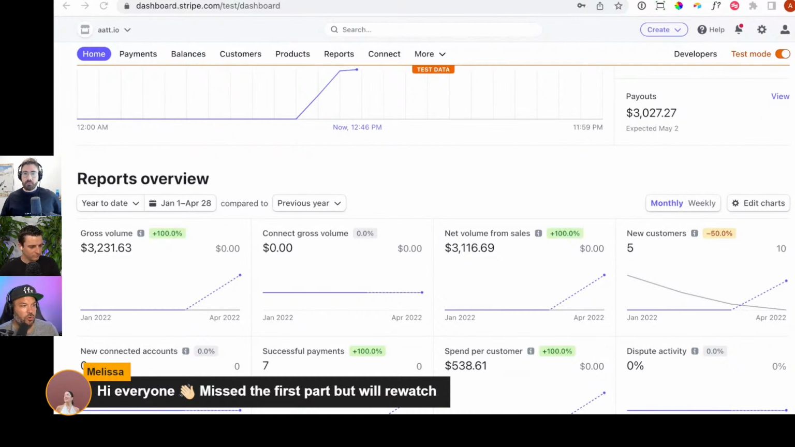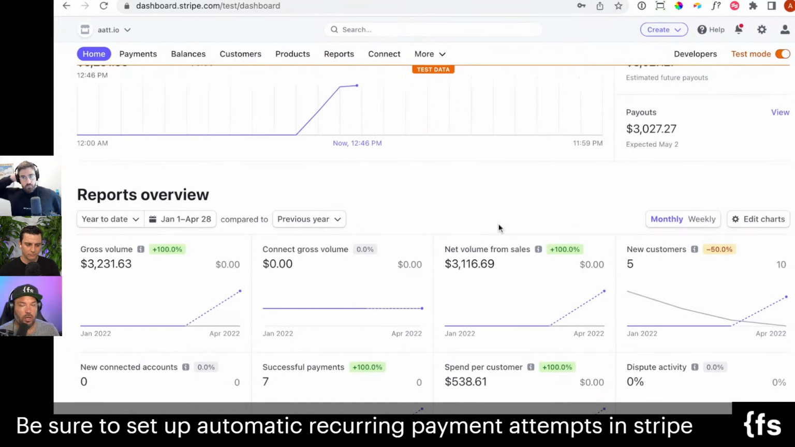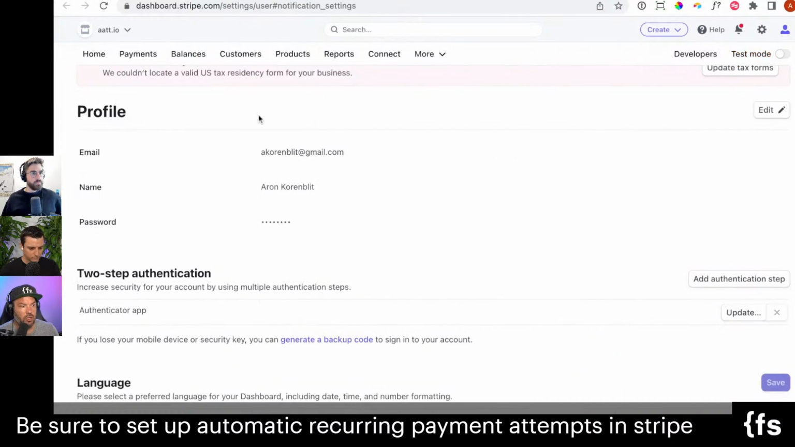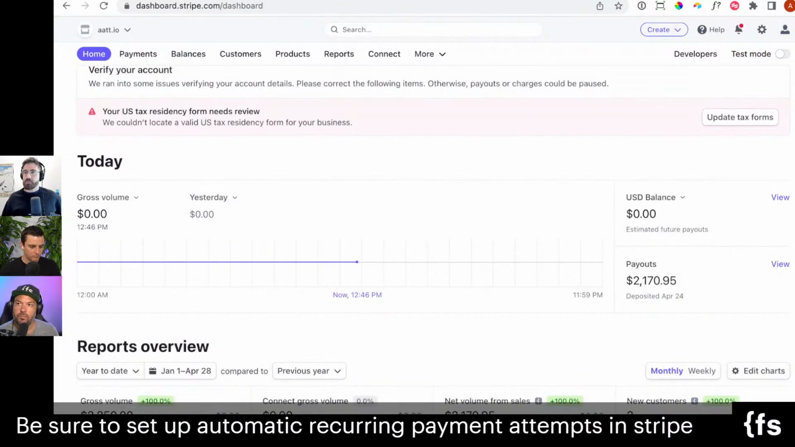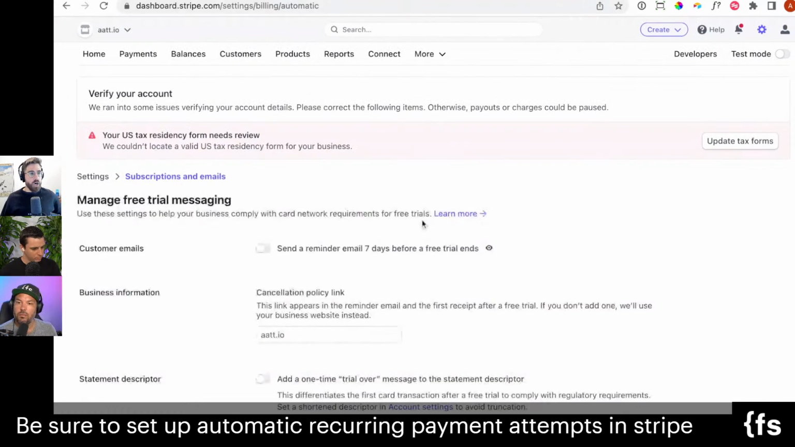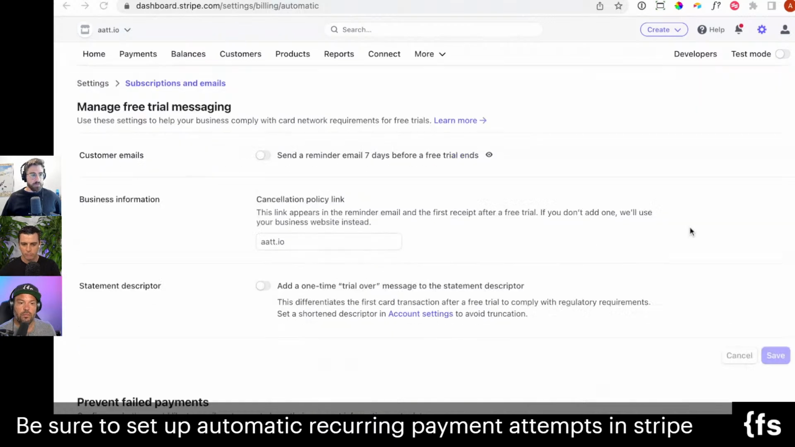Let's go through to the automatic recurring payments, because I think that's something people will want to know a little bit about. Aaron, can we go into those settings that we looked at, settings, billing, automatic page? Yes, let me just bring that up. Let me get the link here. Here we go.